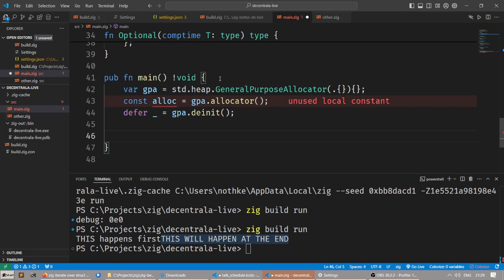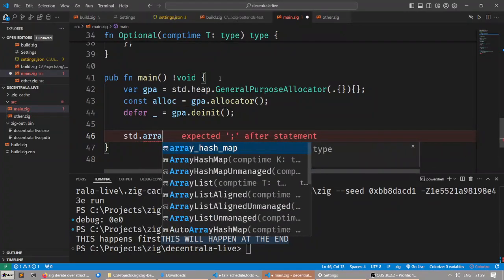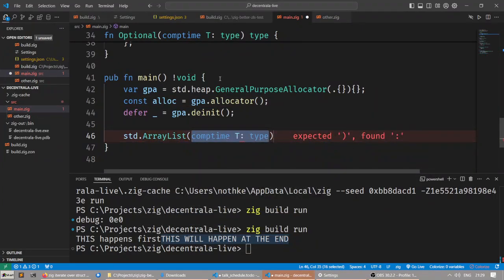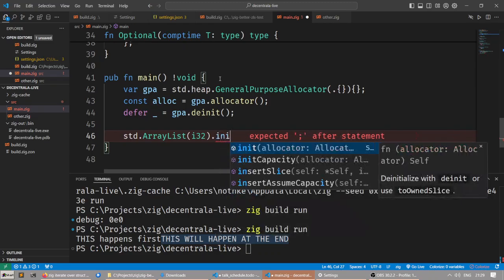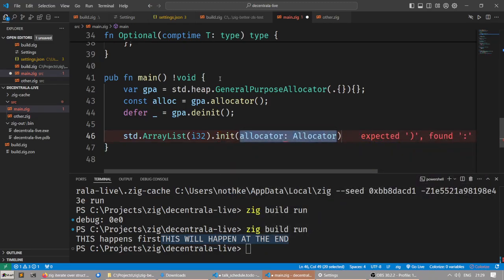So what I can do now in Zig, for example, if you want to have a resizable list, this is the last thing we're going to do. For a resizable array, there is std ArrayList. In the ArrayList, of course, you have to define what type you want. So you can have an ArrayList of i32s. And then we initialize it with an allocator. So now we're going to pass an allocator into this ArrayList.